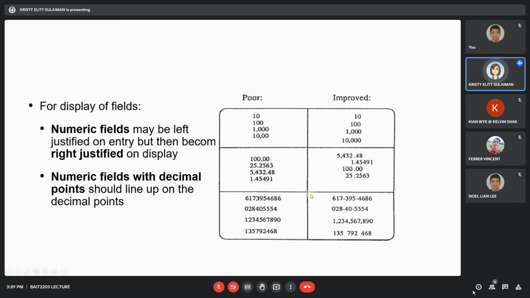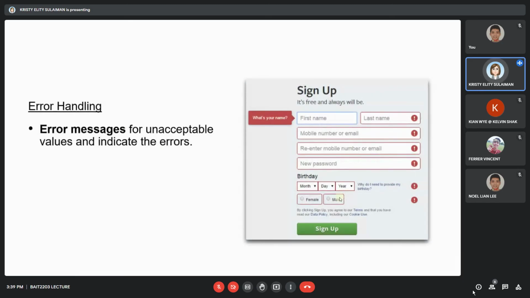So in order for the user to read easily, you use something like this. You separate the numbers into a few sections, right? And then about error handling. Error messages will pop out when there are unacceptable values and indicate the errors. It can be a pop up, or it can be something like this, indicating to the user that there are errors on this form.